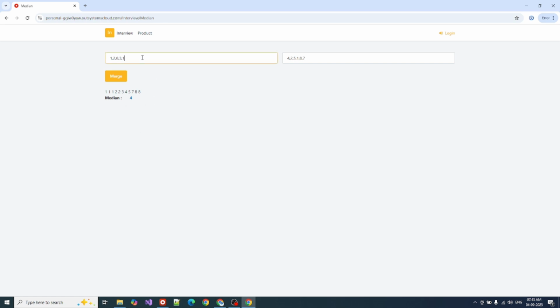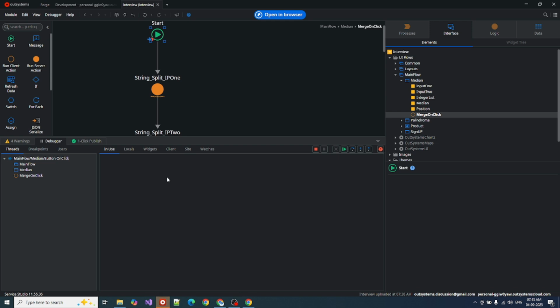I will add 9 here, right? You can see 6 elements are here, 6 elements are here. It means that it's the case of an even number, right? So see how it will work. So the debugger is getting hit.